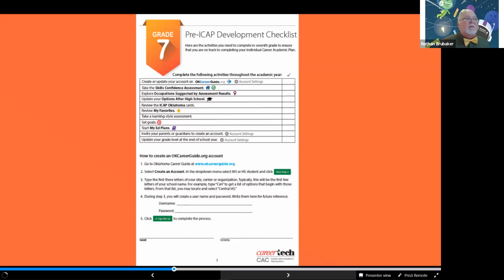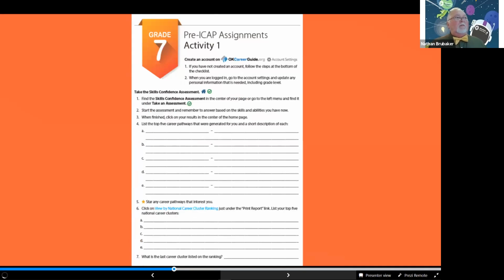Within this, we have some ICAP curriculum that's already made up by grade level. We're looking at the seventh grade here. One piece of it is a checklist where they can keep their username and password on, but it's just a checklist of things they can do at this grade level that would help get them ready for the high school ICAP experience.